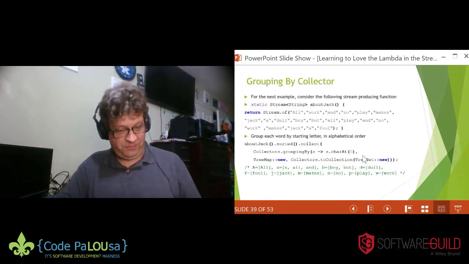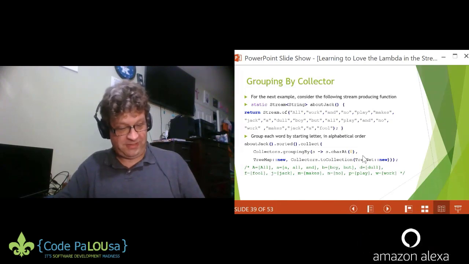This example groups the words by their starting letter, listing each word with their letter. But in another twist, we use a tree map and a tree set to further demonstrate the flexibility offered by specifying the collection implementation. With very little effort on our part, we have produced a sorted map with a sorted set of values for each letter.